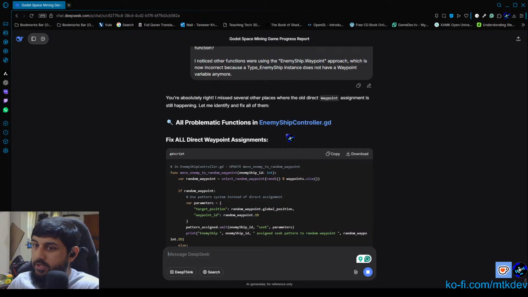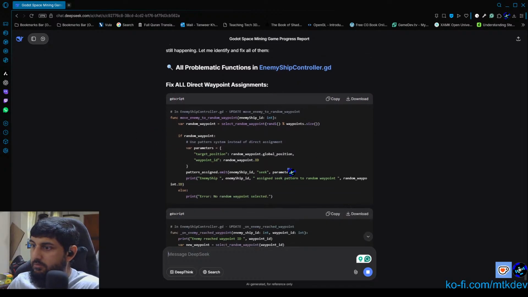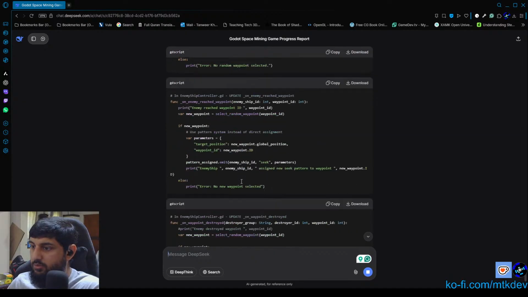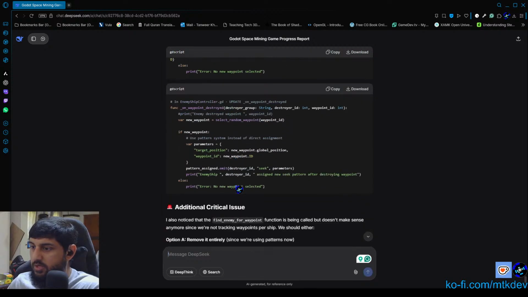So here it's replying, you're absolutely right. I missed several other places where the old direct waypoint assignment is still happening. Let me identify and fix all of them. So all problematic functions in enemy ship controller.gd. We fix all direct waypoint assignments: move enemy to random waypoint, on enemy reached waypoint, on waypoint destroyed.